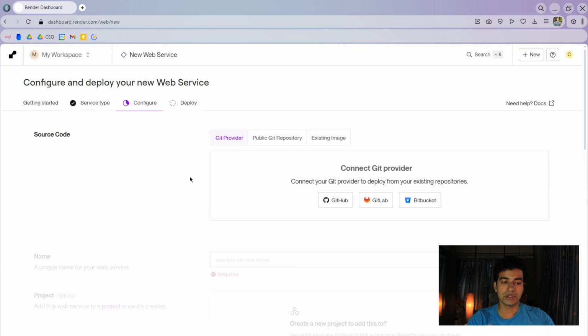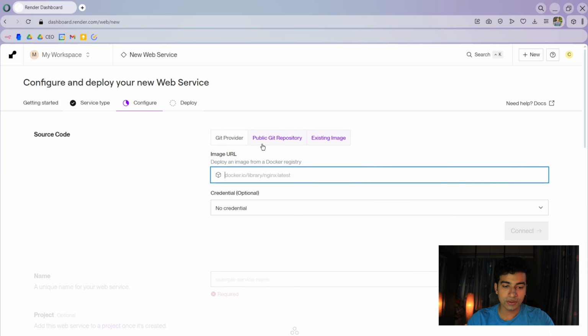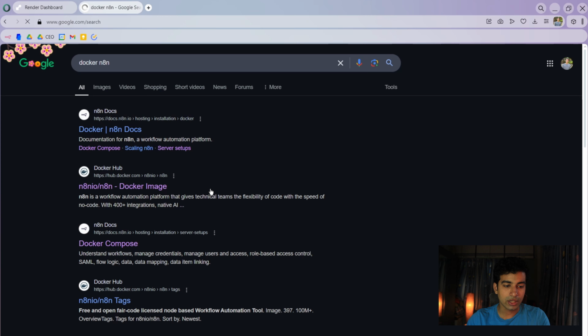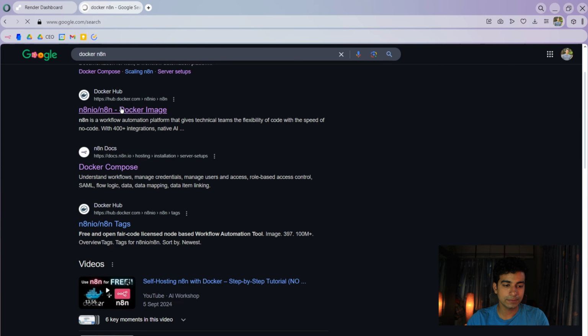Once you are here, you will get to this page. What we have to do now is we have to go to existing image. And here we have to put in a Docker link. Now to get the Docker link, you simply go and type in Docker n8n and go to the Docker Hub link.